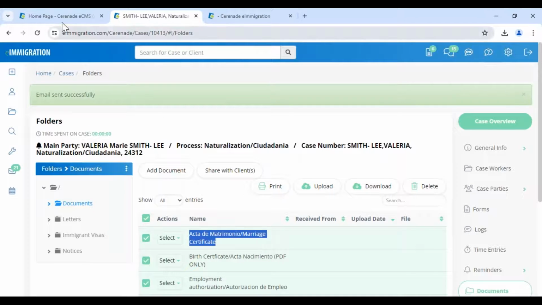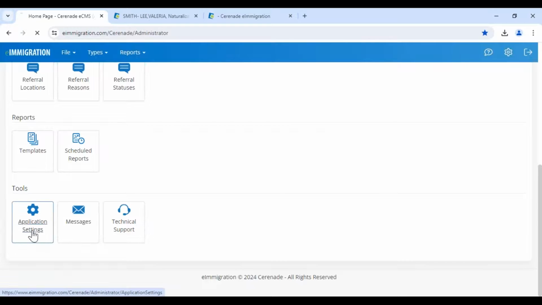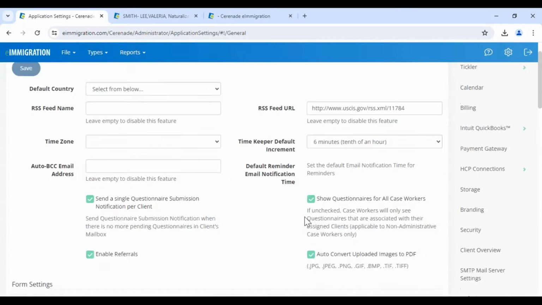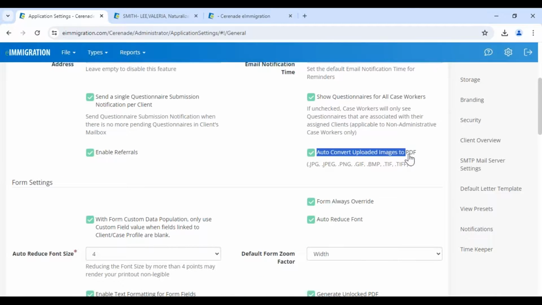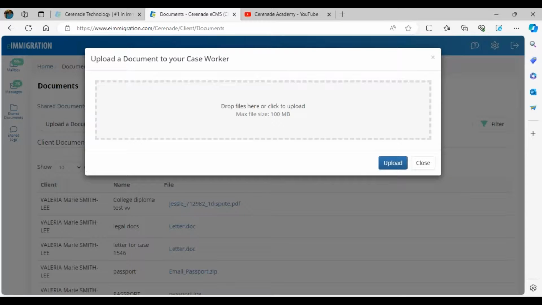Okay. Now, another helpful tip that I want to give you: if you go into your admin portal under application settings, we have a setting that auto converts your uploaded images to PDFs. So that might be helpful. Regardless of what they upload, your files are going to be PDFs. Let me quickly try that with a client's document.